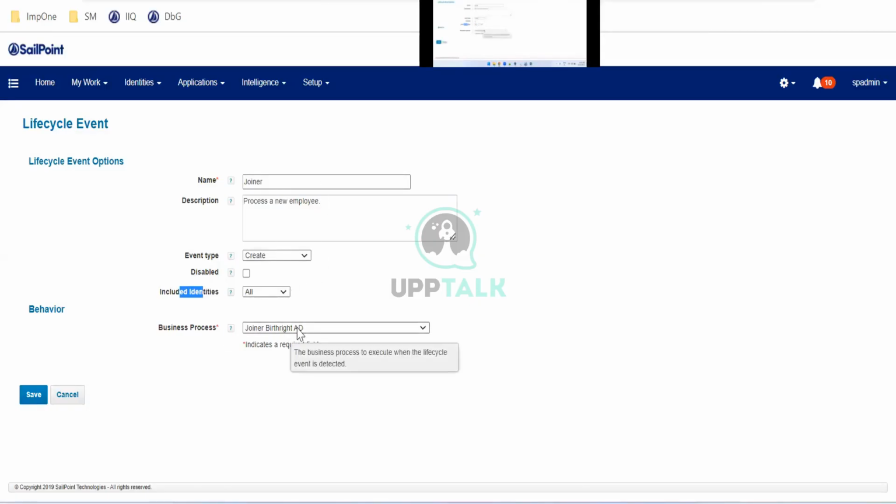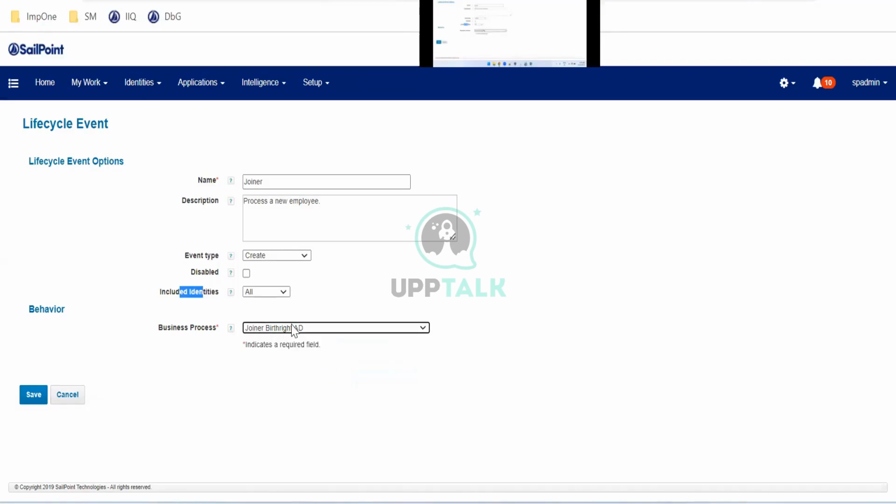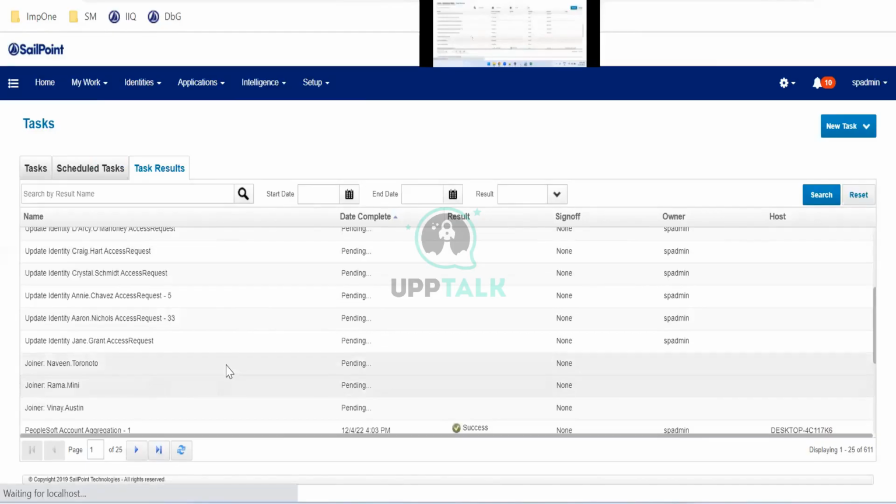Here I have mentioned a joiner workflow. I could have used some basic out-of-the-box workflow as well, like lifecycle event joiner. But I have created a custom workflow and combined it here. Let me open that workflow and explain one by one. Meanwhile, we'll check whether it's completed or not.